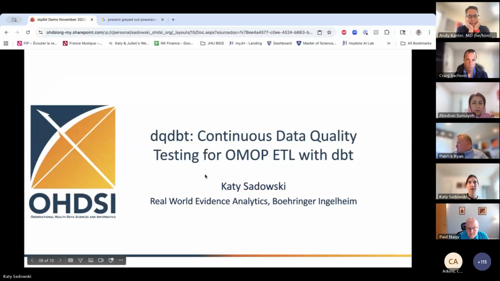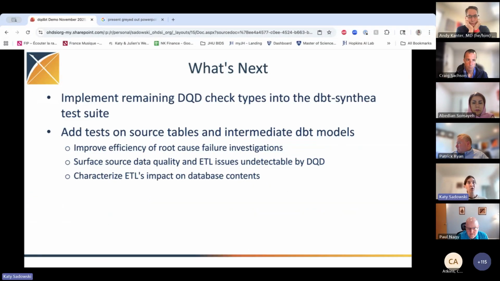Great. So yeah, just a quick summary of what we're going to be working on next in this project. We've got about half of the DQD check types implemented right now in dbt Cynthia, and we're going to work to implement the remaining ones.